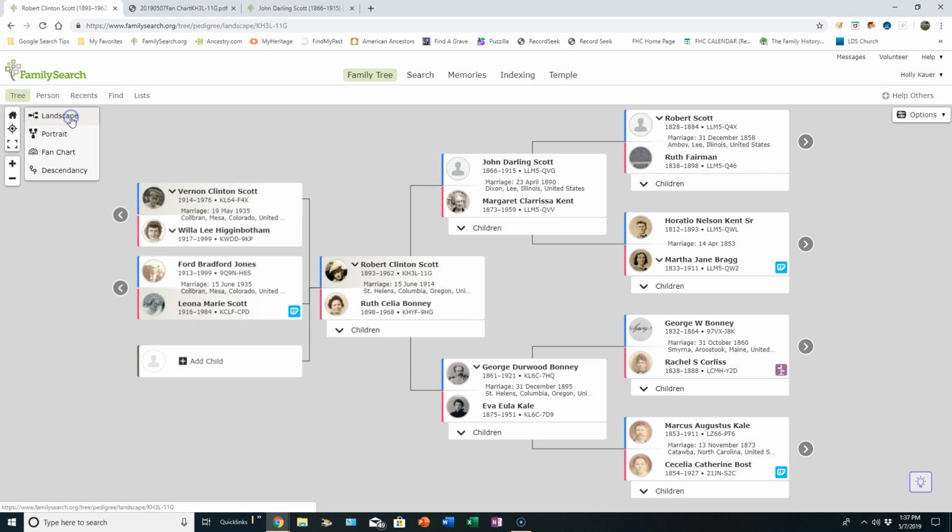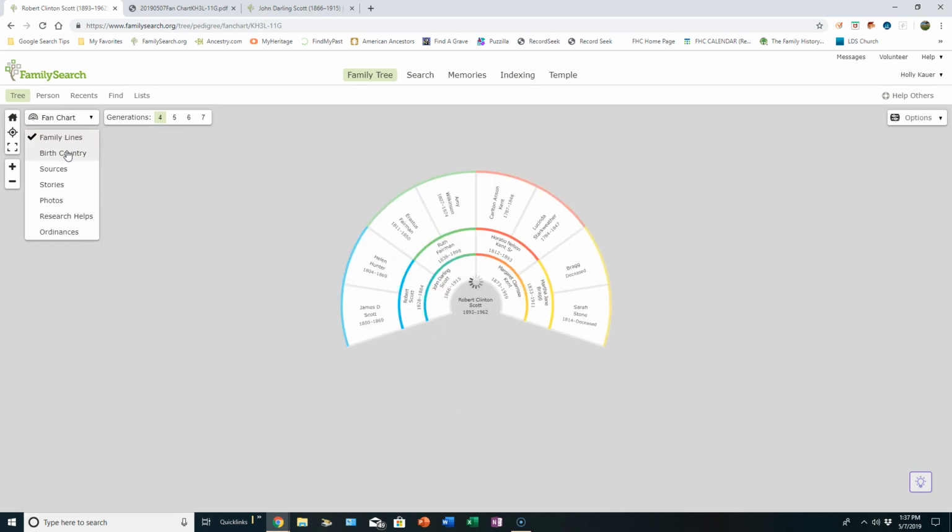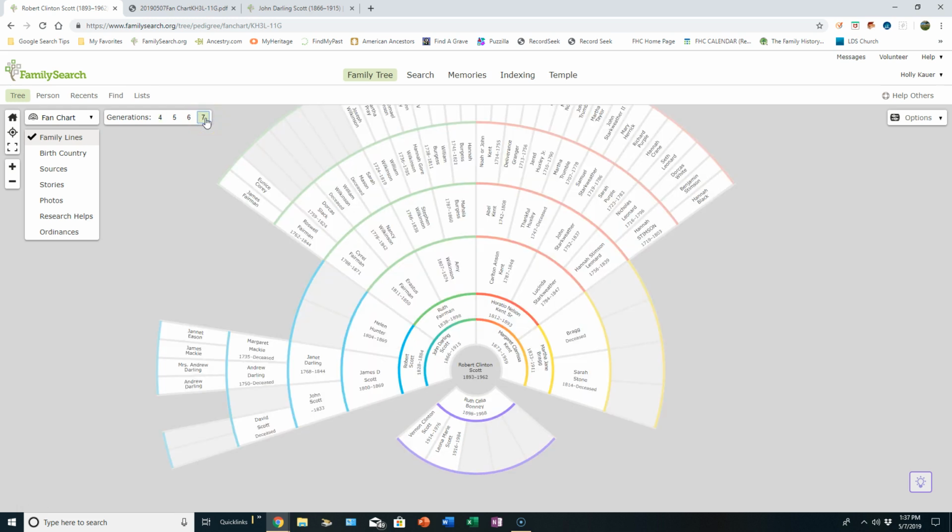So I'm going to click on that and it will bring down this drop down menu. I will click on FanChart and then it will bring up my ancestors just in a different view. So I love how I have the ability over here where it says generations. I can go up to 7 generations on these ancestors. So I'm going to click on that so you can see more of them.